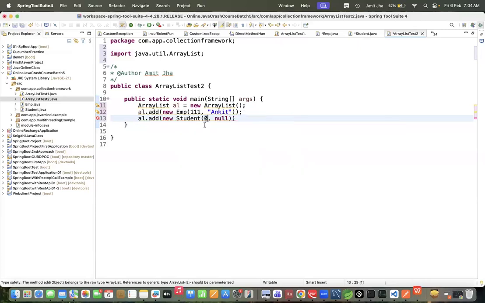Student ID, what is the student ID? Suppose the student ID is 1, and the name is suppose Rawson. Rawson is a student who is inserted into the array. Yes or no? Any question till now? Is it interesting or tough? Very interesting. I have found it very interesting, but not sure what you people are thinking.